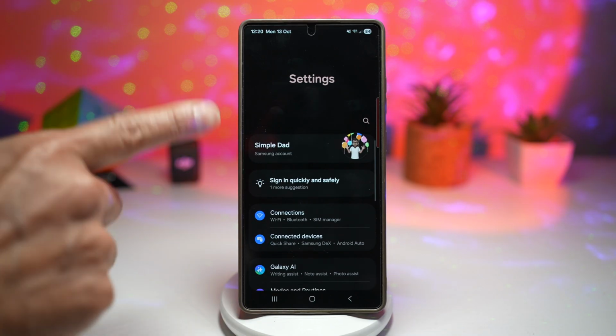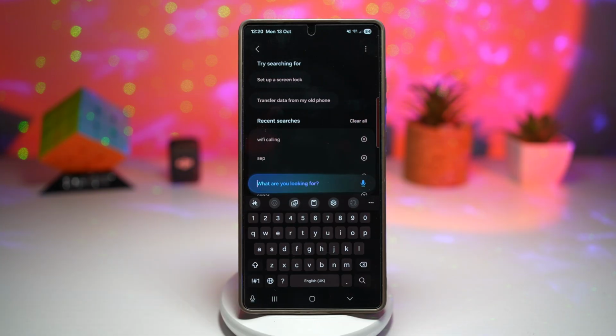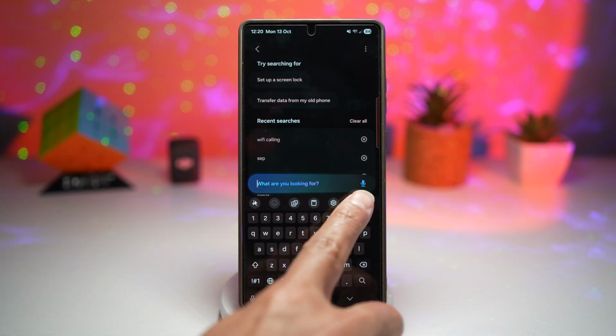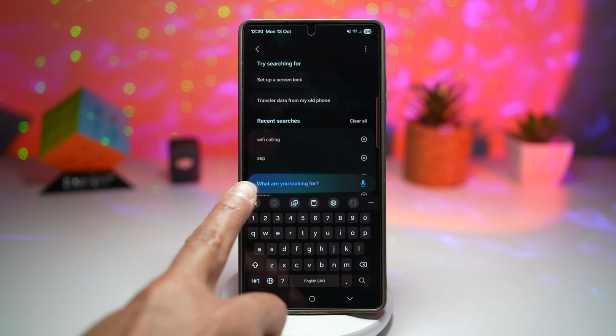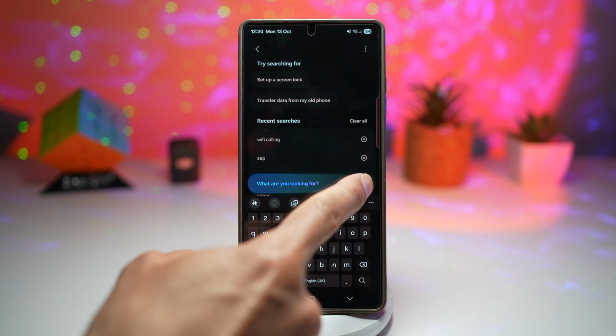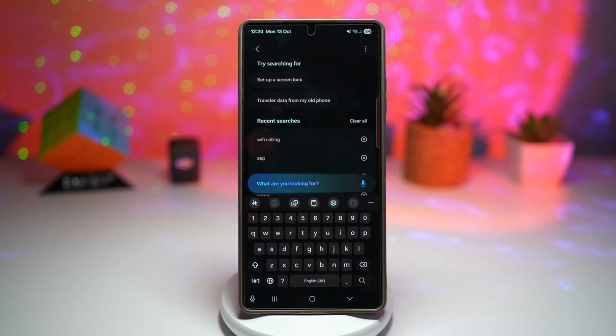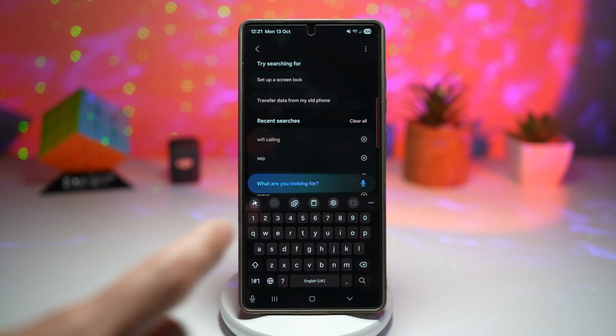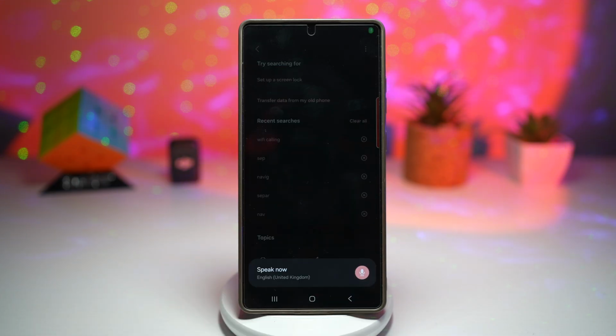Here we'll go ahead and open up settings, tap on search, and now as you can see, this is the blue bar. You're asking basically Galaxy AI. So it's asking you what you're looking for. You can go ahead and type, but I'm lazy, so I'll go ahead and use the microphone. Here I'll go ahead and say, my eyes are hurting. So let's see what settings it brings up for me. My eyes are hurting with the bright screen.